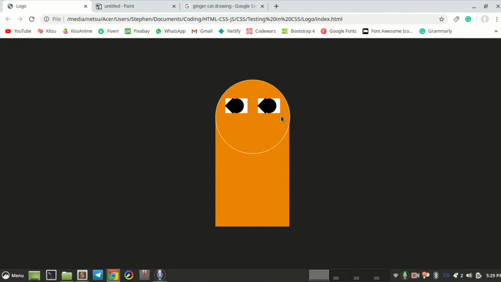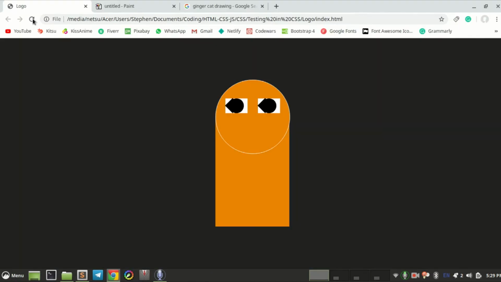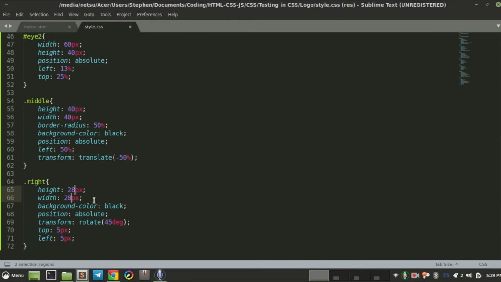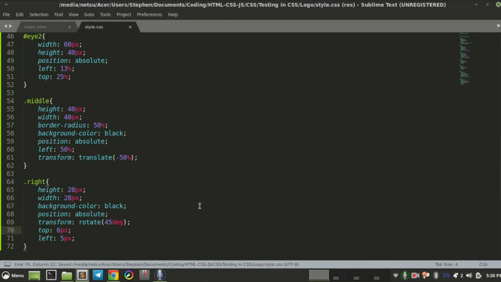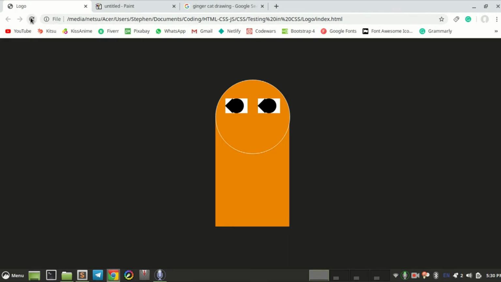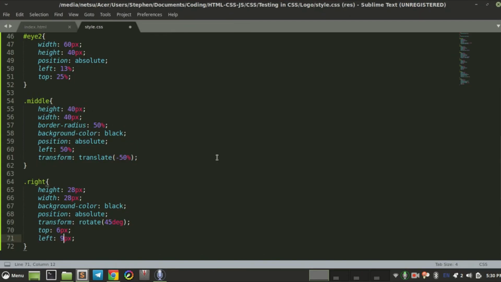So we are going to decrease this by literally 1 pixel, 29 pixels. Not a pixel, 28 pixels. There we go, that should be kinda enough. Top should be then 6 pixels if I'm not mistaken. And then we can go left 7. Why didn't I just go left? Because it wouldn't have been the same. Left 9 pixels.